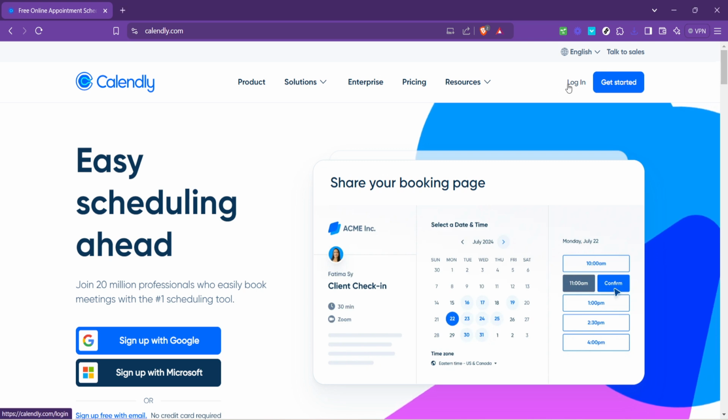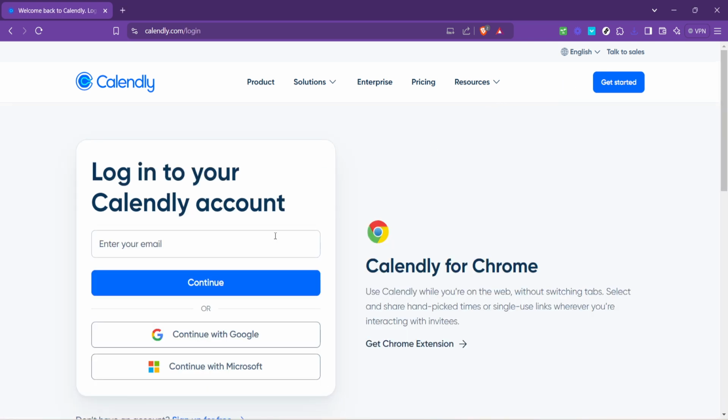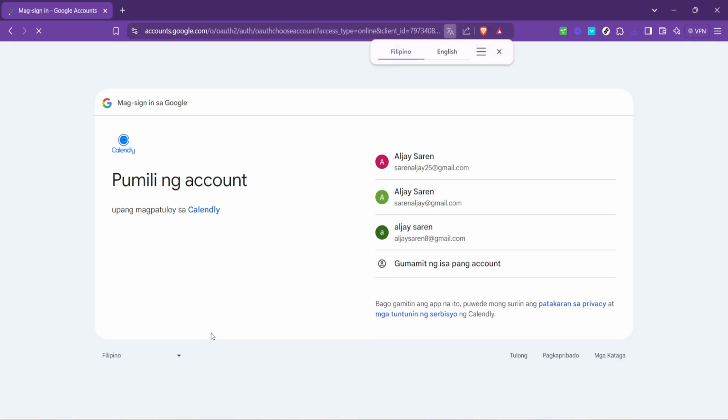Your next step is to locate and click on the login button. This should be visibly located on the homepage, and clicking it will take you closer to managing your integration settings with Gmail. After clicking login, you'll be presented with a few options for signing into your Calendly account. Among these options, you're looking for continue with Google.